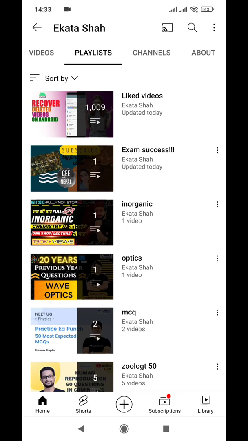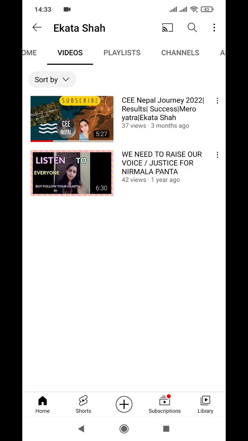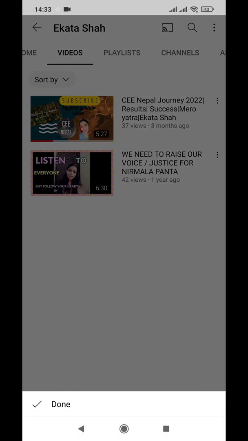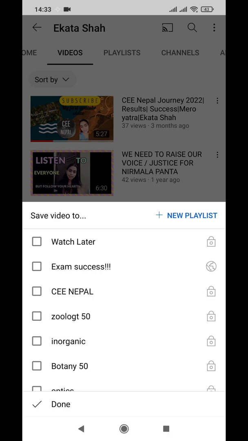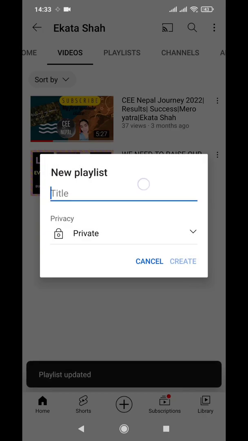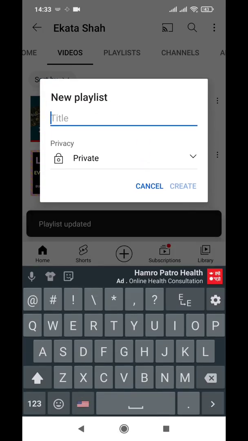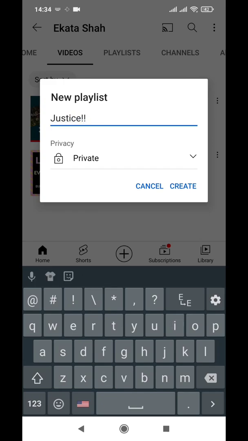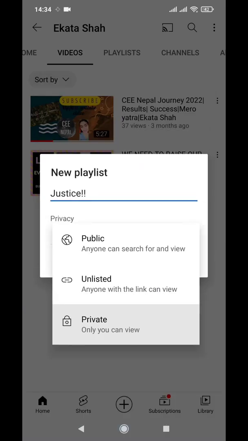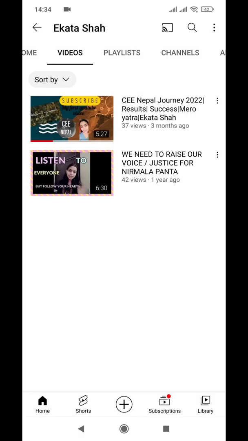So if you want to add another video, maybe like this one, you again click on the three dots and save to playlist. If you want the other video to be in the same playlist, you can simply tick it. And if you don't want it in the same playlist, then you simply undo and click on the plus icon again, and again you write a name, set the privacy to anything, maybe public, and create.